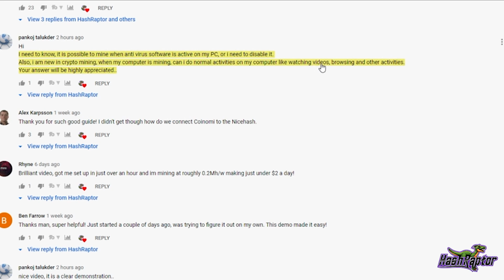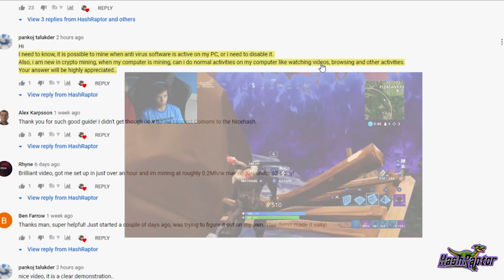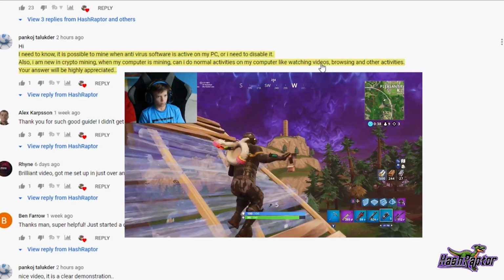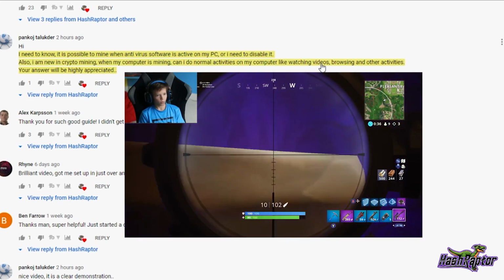Let me go ahead and say, I get this question a lot. Yes, you can do other activities. You can game, you can browse the web, but know that both are going to be affected. Your gaming is going to be affected, and your mining is going to be affected. It's all performance-based. So if you're looking for the best frames per second in that latest shooter, you're best turning off your miner, going ahead and pausing it.